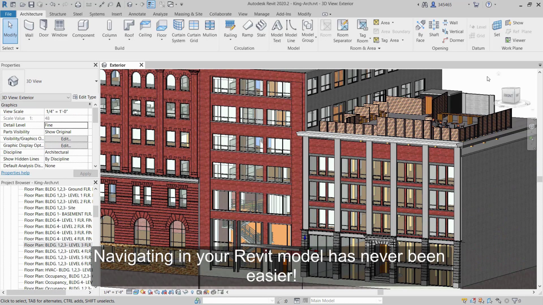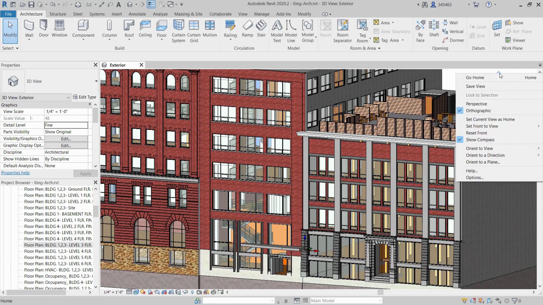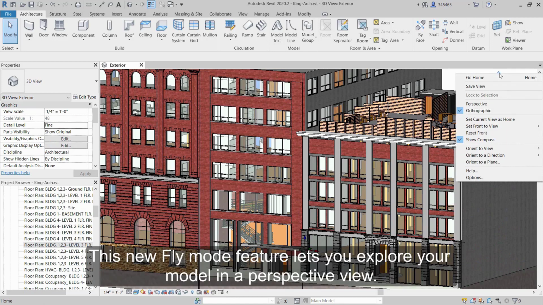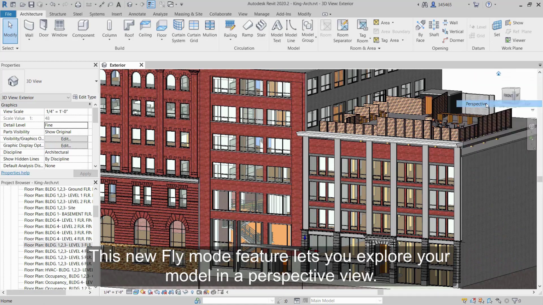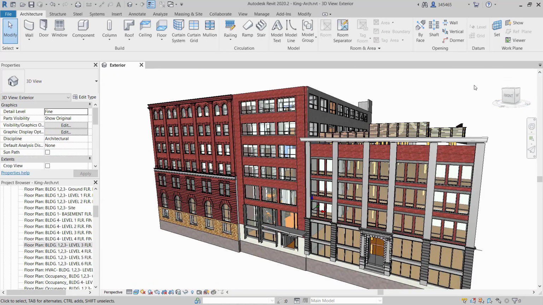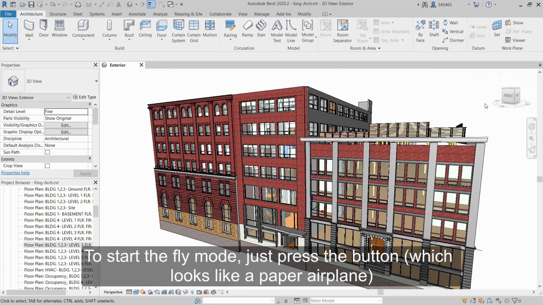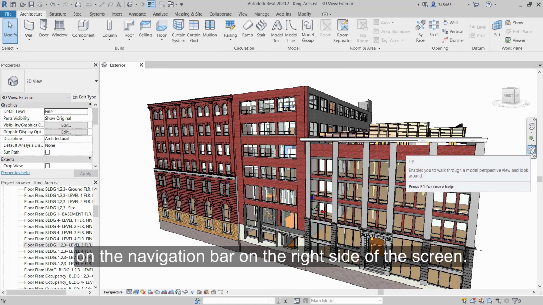Navigating in your Revit model has never been easier. This new Fly Mode feature lets you explore your model in a perspective view. To start the fly mode, just press the button, which looks like a paper airplane, on the navigation bar on the right side of the screen.